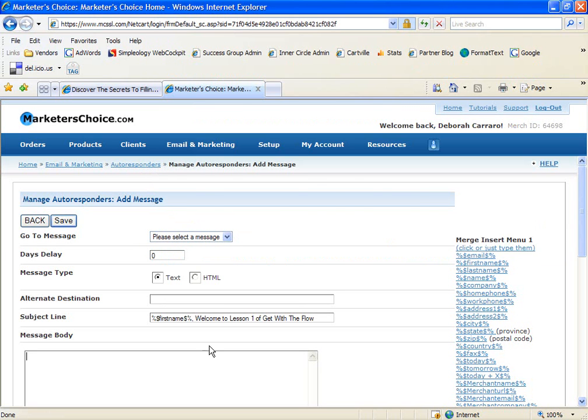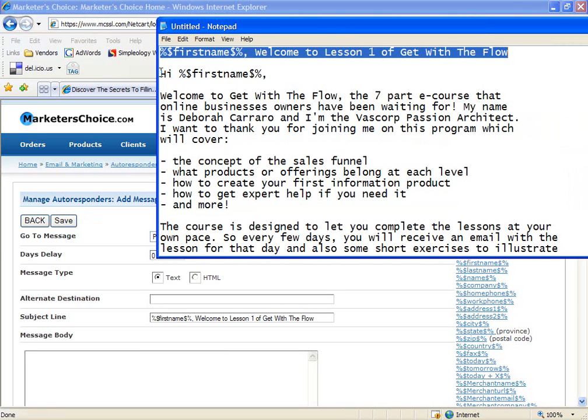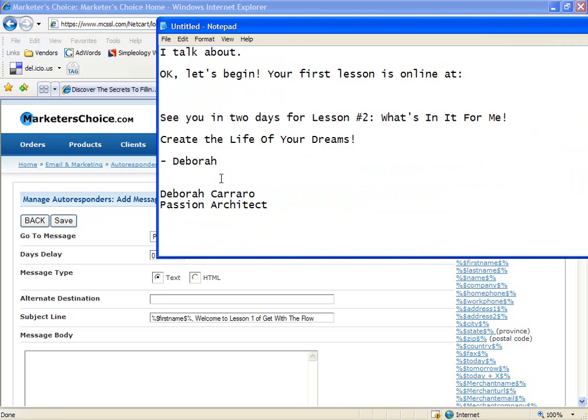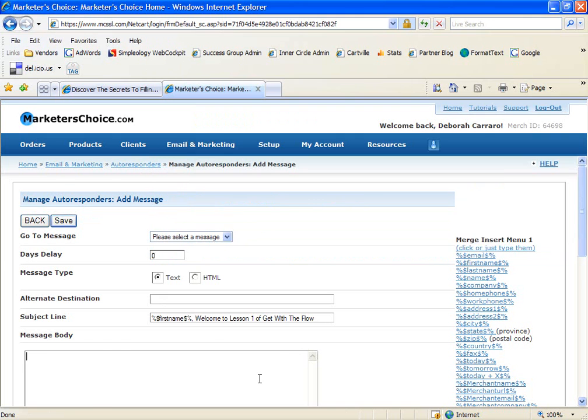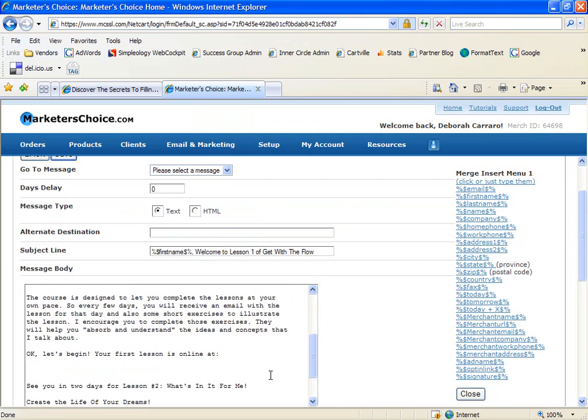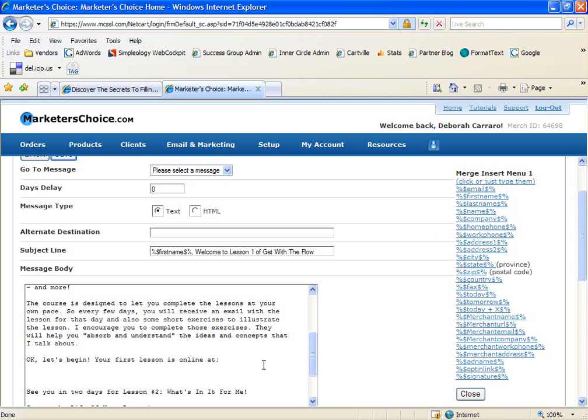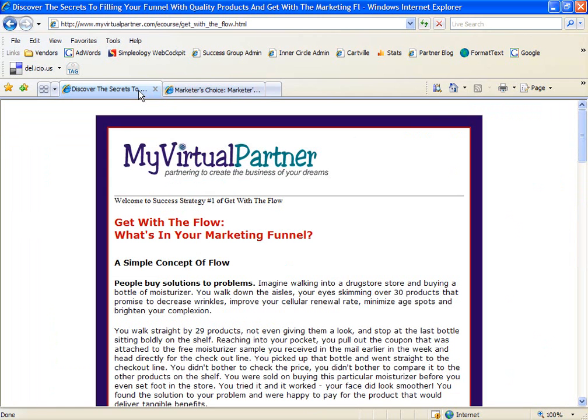And then I'm going to copy and paste the message body. Now you'll see that there's an area that's a little blank here where I refer to where the lesson is online. That's where I'll be adding the link for my online lesson. So I'll browse to the online page, copy and paste the URL, and paste it in.